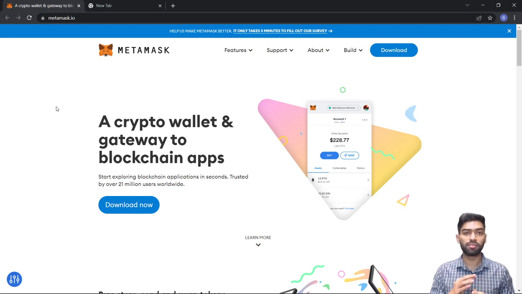In this video, we will install the MetaMask extension for the browser. First of all, let us try to understand what is MetaMask. So MetaMask is a crypto wallet and a gateway to various kinds of blockchain apps and decentralized smart contracts. So you can start exploring the blockchain application in seconds using the MetaMask wallet. So MetaMask is a trusted wallet and it is used by over 21 million users worldwide.